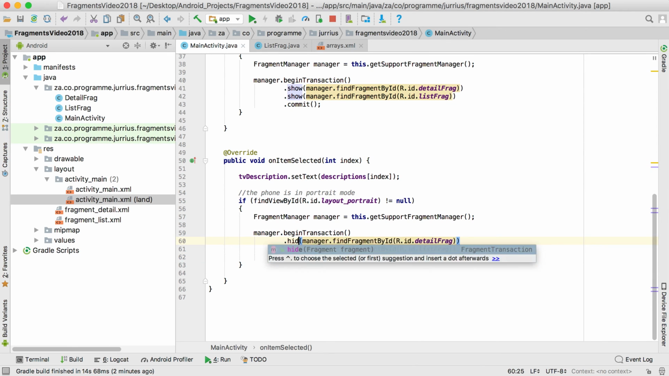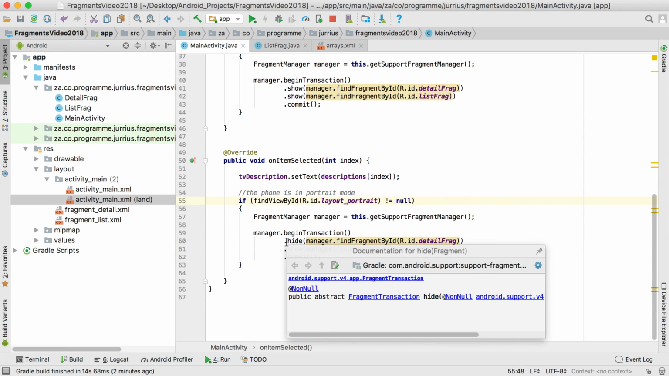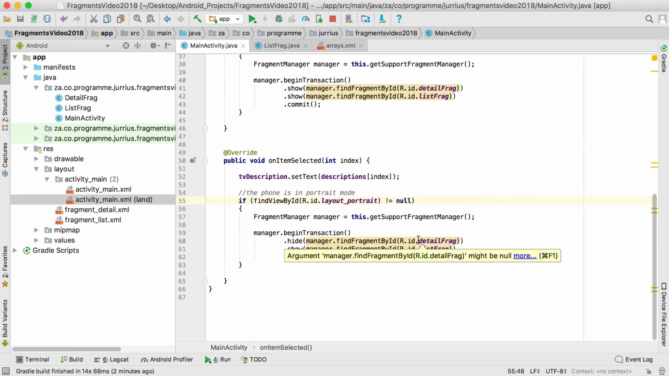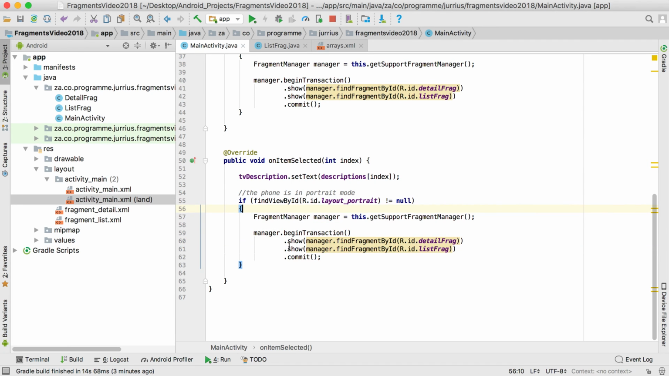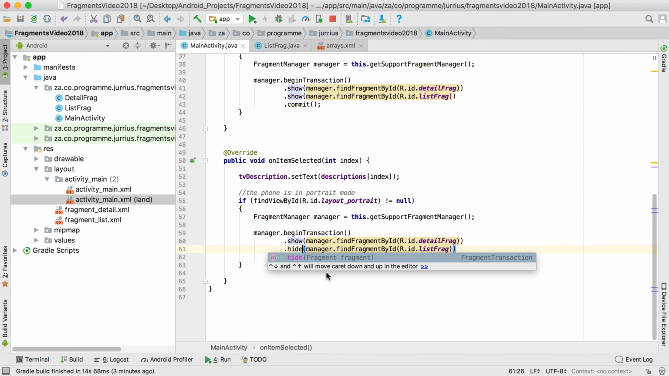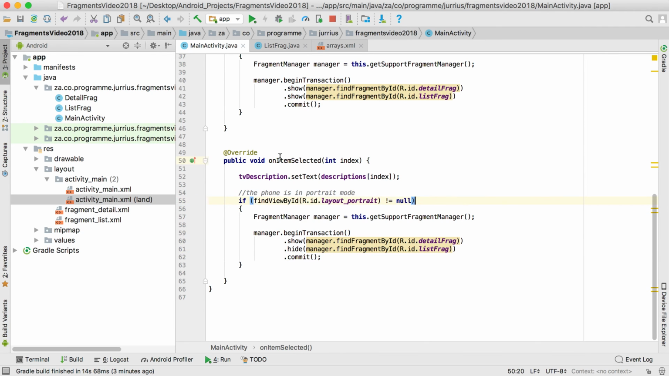Actually, we should have copied the other one, but it doesn't matter. So we're going to hide, in this case, the list frag. Let's just change the show and the hide there. That one we can have show, and this one should be hidden. So when the item gets clicked, this method will run, and we will show the detail frag but hide the list fragment, and then see how it works.